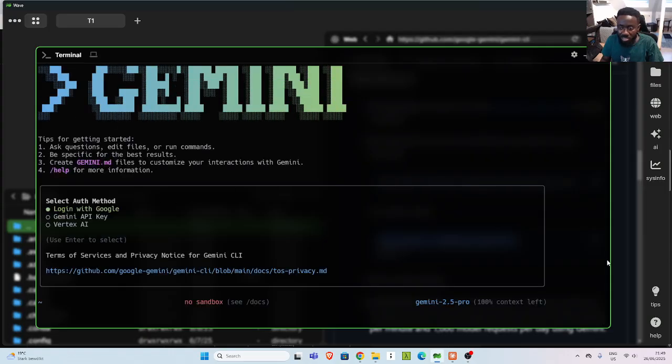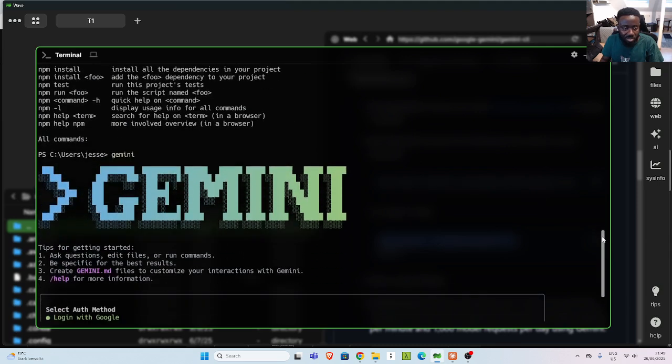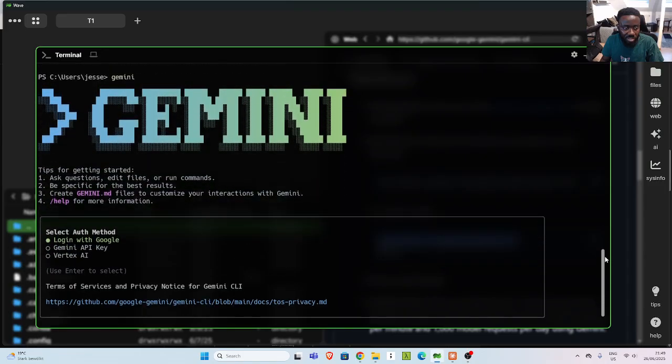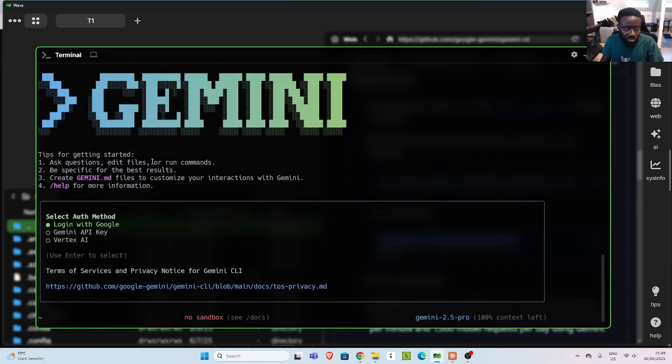Perfect. And you can see that this is very nice. So we have the Gemini, very cool. And then we have the usage, right? So ask the question, edit files, run commands, be specific for the best results, create a Gemini.md file to customize your interaction with Gemini, and help, right? Which is very useful. Then we can also have the privacy, right?